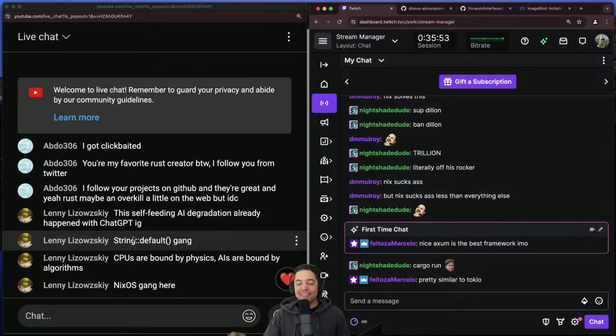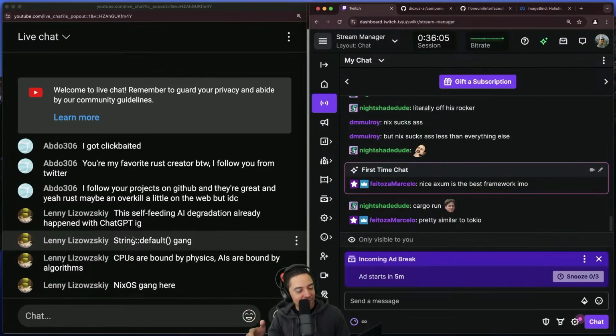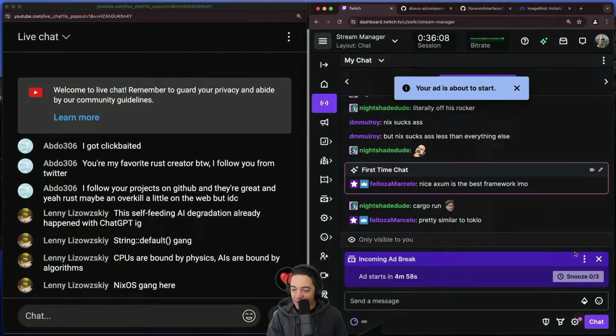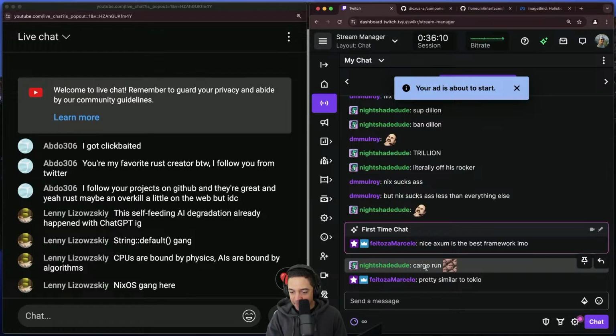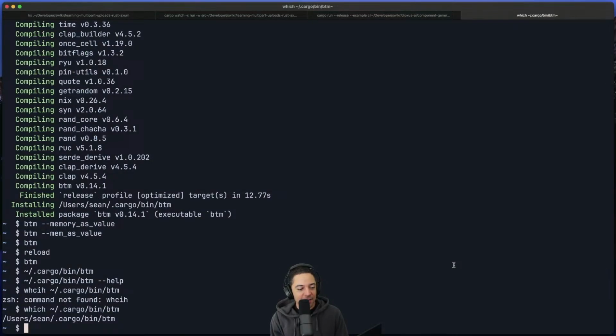Okay, yeah. For me, it's the syntax that gets me, right? Axum is the best framework. Yes, it is. Pretty similar to Tokio. You could say it's even made by the people that made Tokio, right? It's almost in the same GitHub org. That's insane. Cargo run.